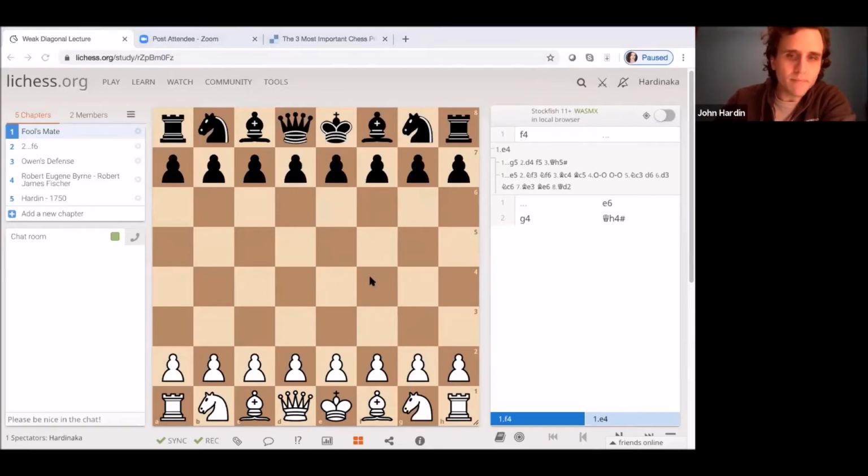This concept of weak diagonal is best illustrated by looking at the E1 to H4 diagonal that runs between the king and the side of the board. Black has the same diagonal from E8 to H5. So here's this diagonal. This diagonal is particularly tender in chess.